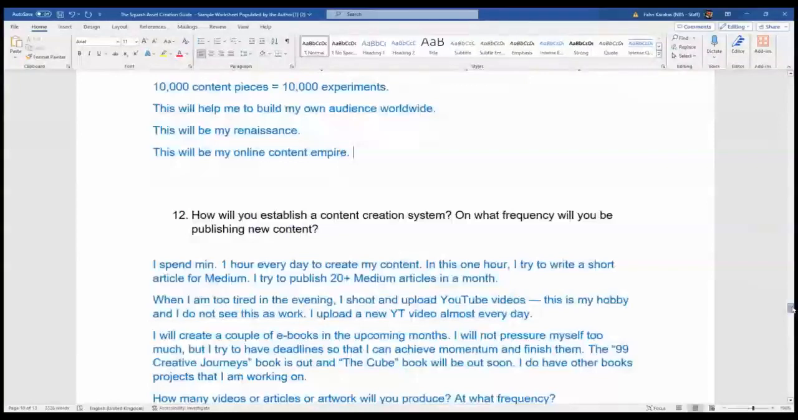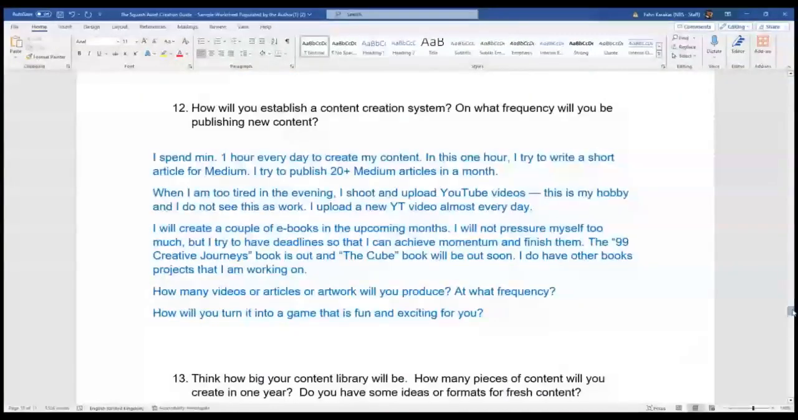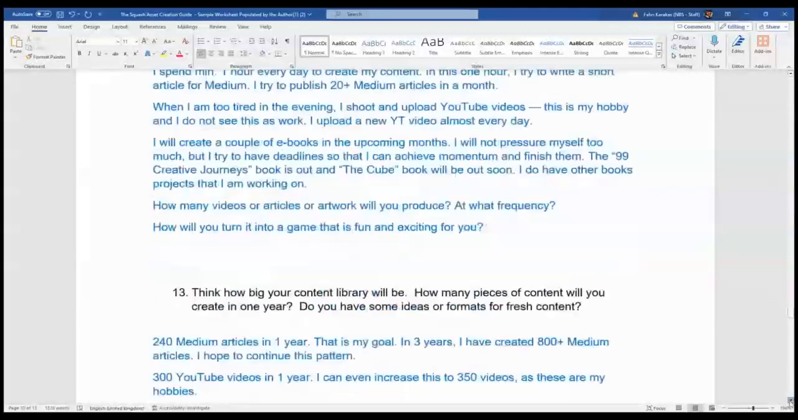Let's wrap it up. Number 12, how do you establish a content creation system? What is your frequency? So I will spend minimum 1 hour every day. I will be writing on Medium during this 1 hour. When I'm too tired, I shoot YouTube videos. It's not like work. It's a joyful event for me. And I'll create a couple of ebooks. So how many videos or articles will you be producing? At what frequency? And how will you turn it into a game that's fun and exciting for yourself? Okay, so just write down your ideas, okay?